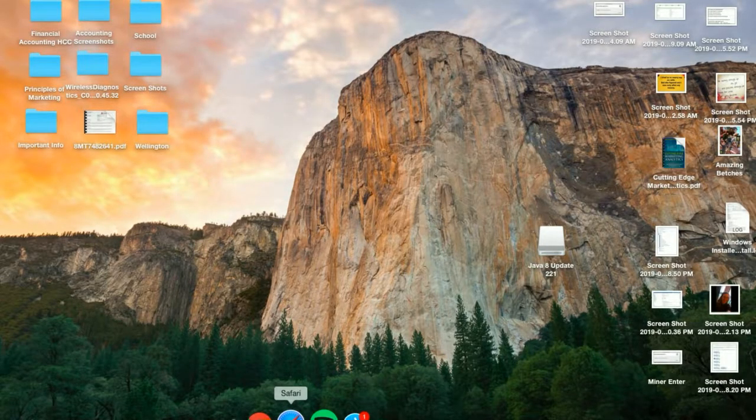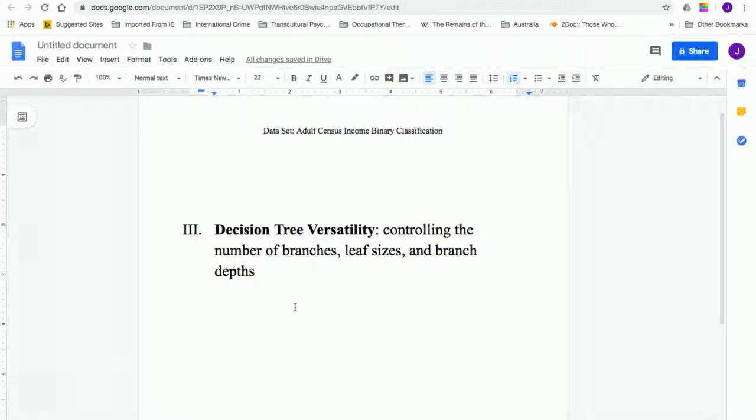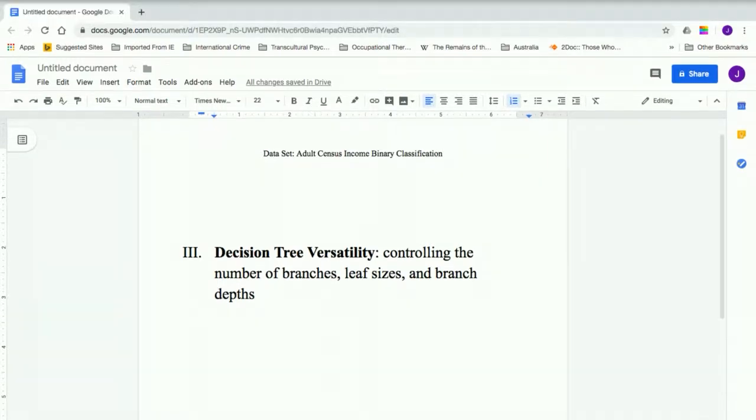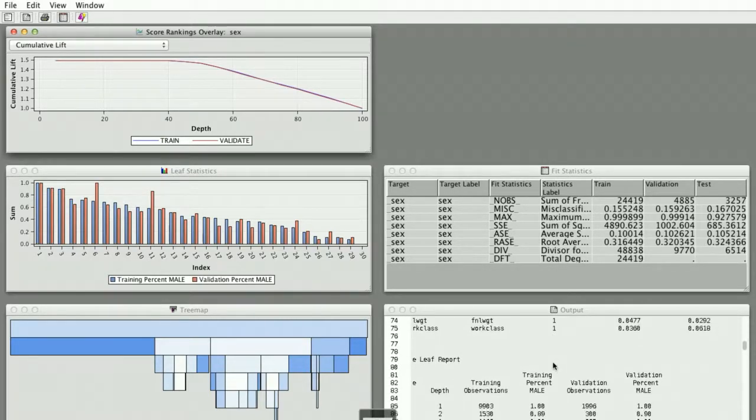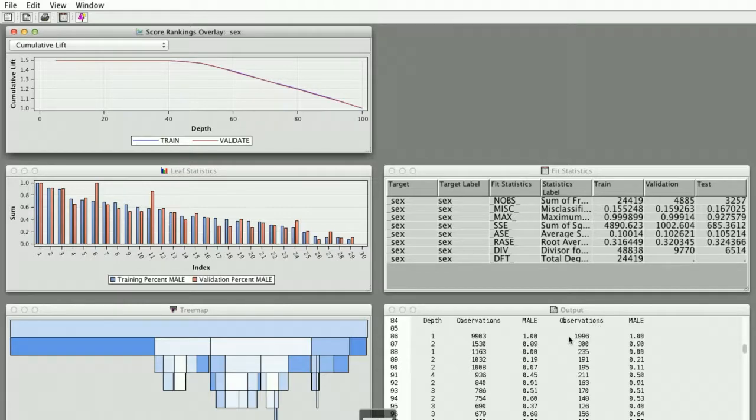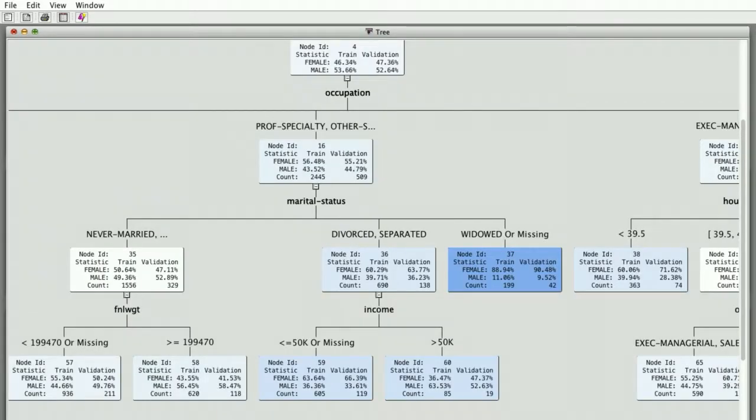Now that all my variables have been placed, I'll be making my decision tree by using decision tree versatility, and I'll be controlling the number of branches, leaf sizes, and branch depths that my decision tree has. As we see here, there's a large variety of leaves that have been used due to the properties that I've been using in relation to male and female. There are a lot of relationships with our variables, and some of them are important and some of them are not. If we go down, we can also see that there are many observations, which can get a bit hectic when looking at the decision tree.